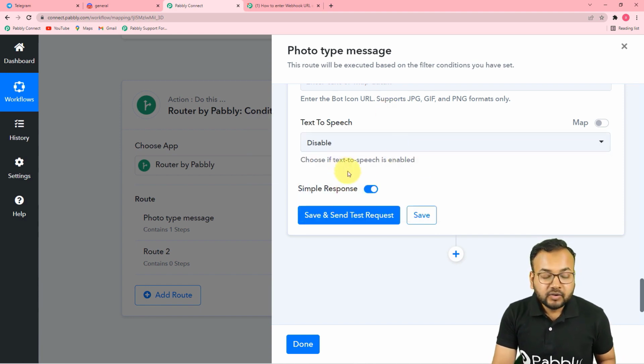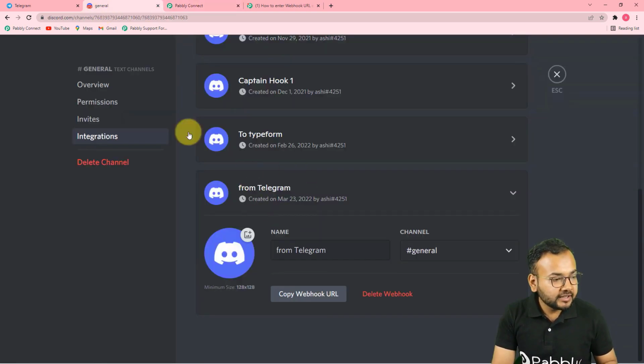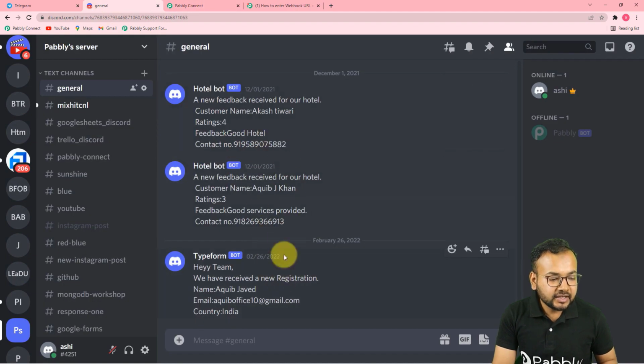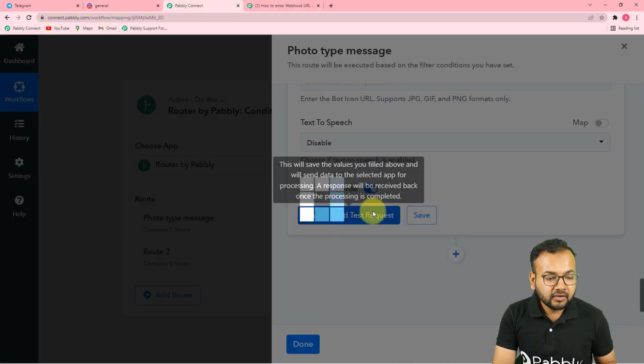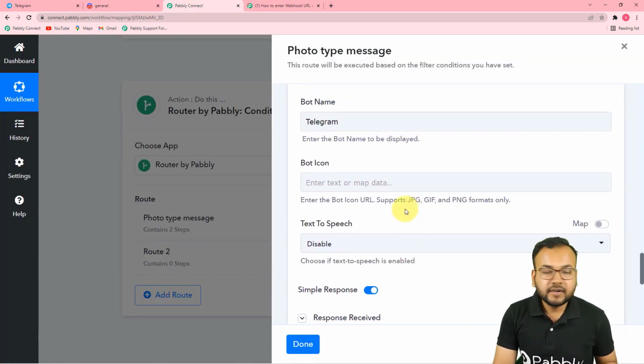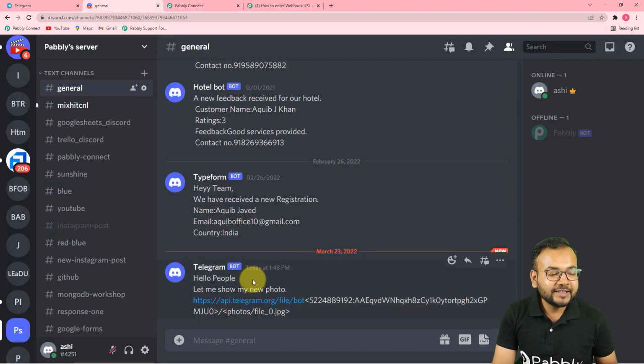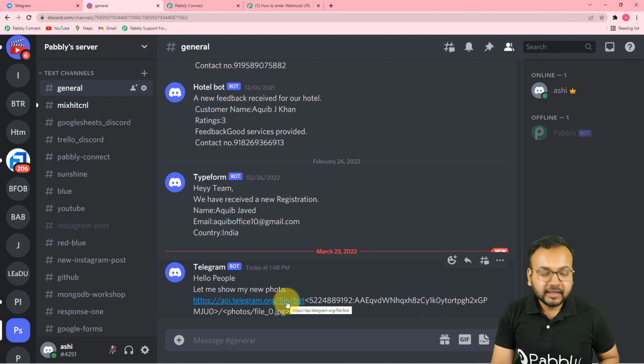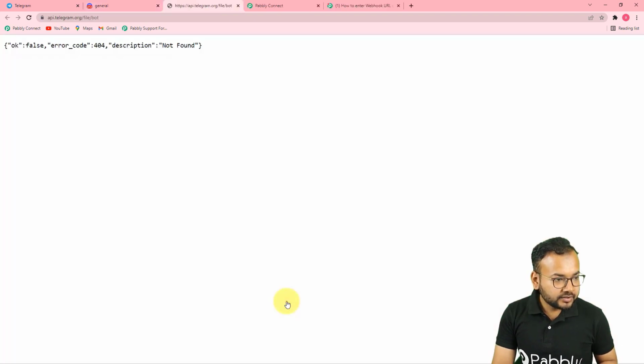You can check the connection with Discord by clicking on save and send test request. Let me show you how your message will look. Let me open my text channel. This is my text channel, guys. I'm clicking on save and send test request, and now let's check in Discord if we got a new message. Here you can see in the general text channel, Telegram bot has delivered a new message: hello people, let me show you my new photo. And we got a link here. Let me click on this link to show you how it is going to look, and here it is showing description not found.